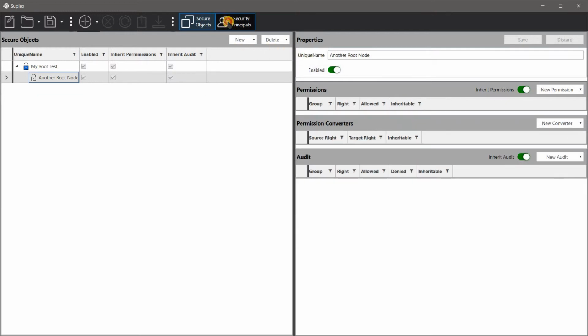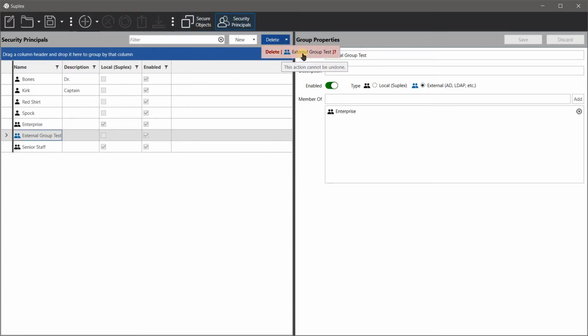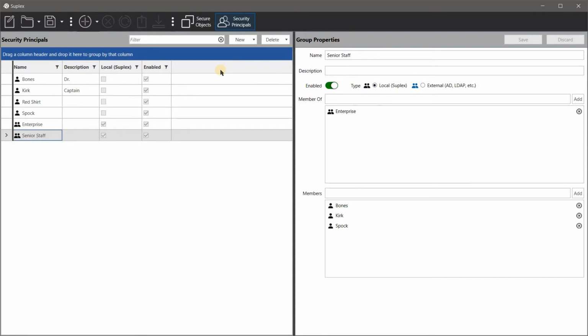Gone. Same goes for security principles. If we want to delete one of these things, click delete. Again, there's no prompt beyond this. Gone. All right, the other features of the UI.